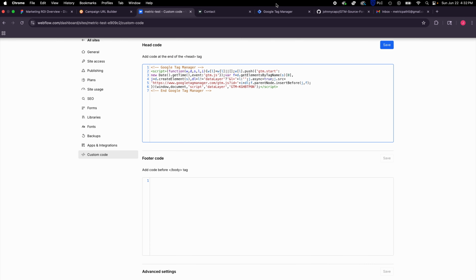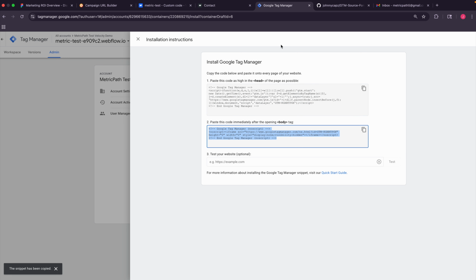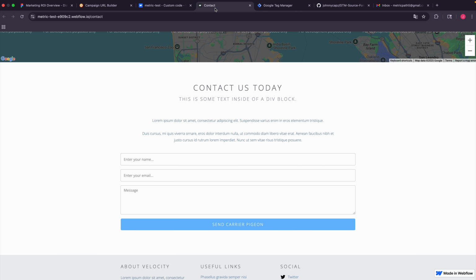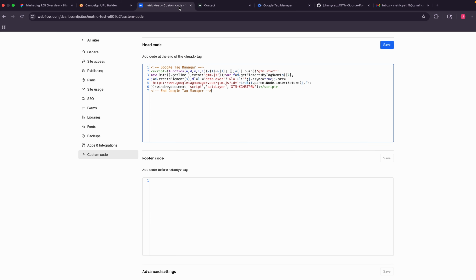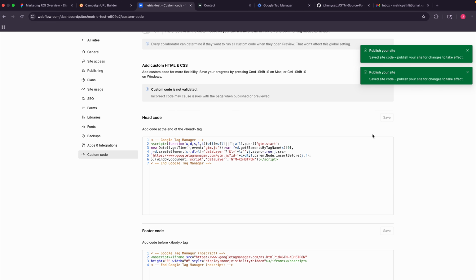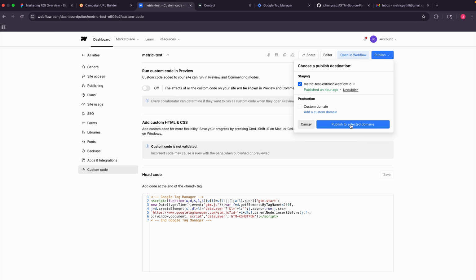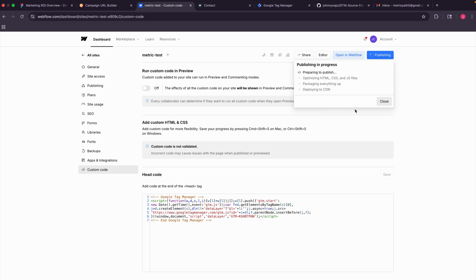So we're ready to go back into Google Tag Manager. It says here, paste this code immediately after the opening body tag. So we're going to copy this right here, go back, and paste this right here. We're going to save here, save here, and then we're going to publish to selected domains.